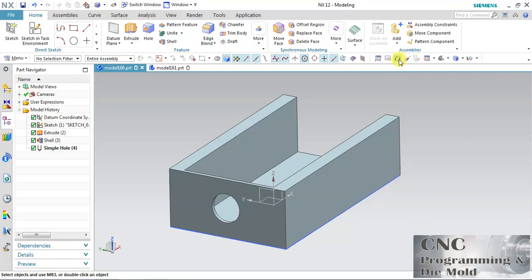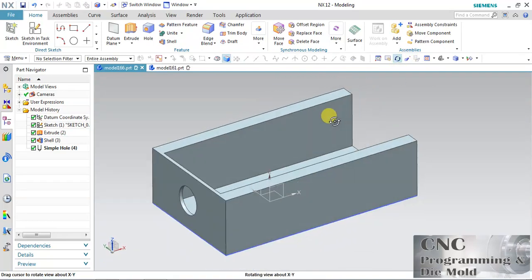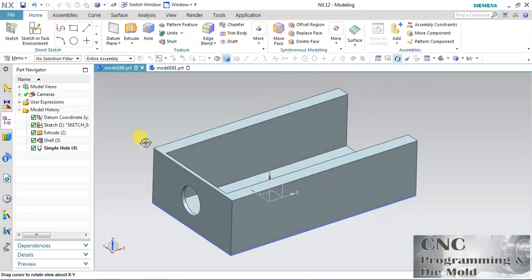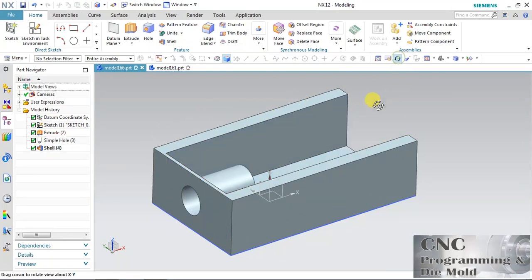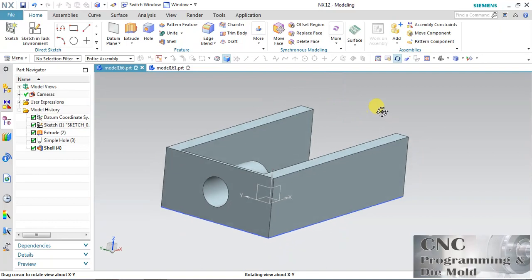If we create this hole after the shell command, my preview will be like this. If I reorder this hole and shell, I want this shell command after the hole, so my result will change and it will come like this.